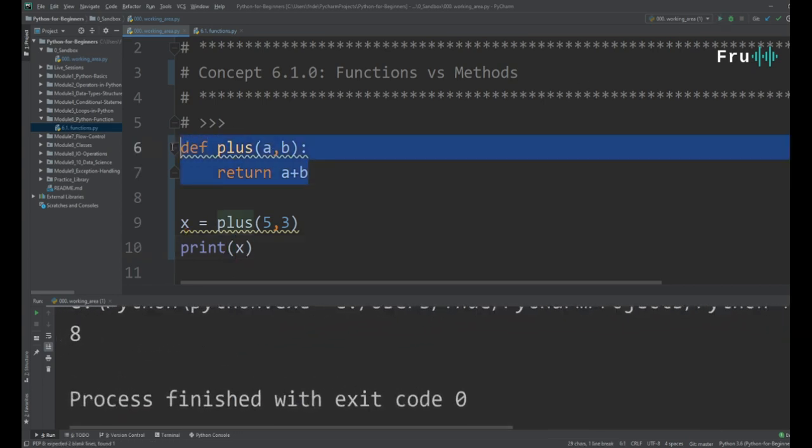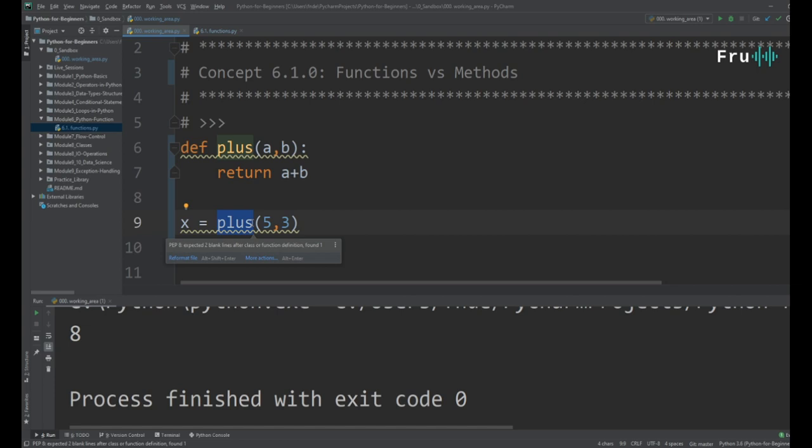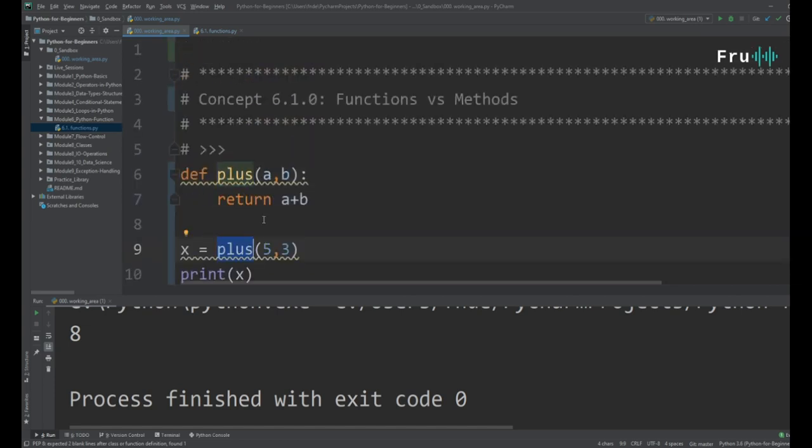Now we've taken this logic of addition and encapsulated it into a function which is plus, and then we can call this plus anywhere in our code. If you need to add 2 numbers, you just say plus, and then you give it the numbers, your function is called, and there you have it. All right, guys, so this is why functions are very, very powerful. Now let's talk about methods very briefly.